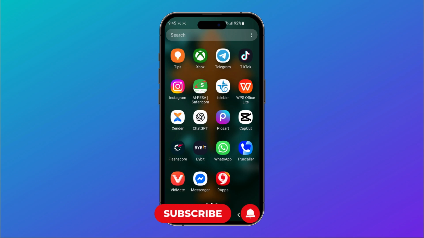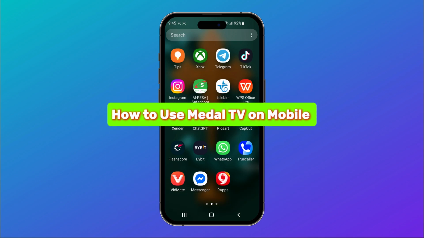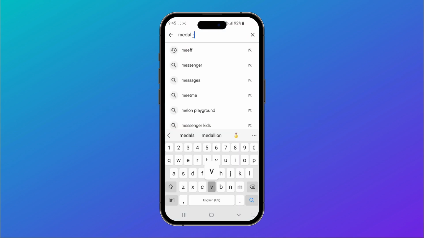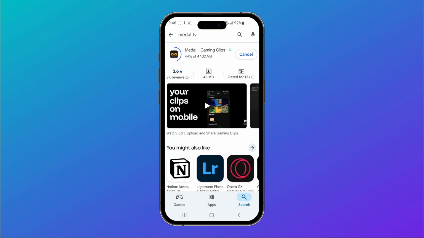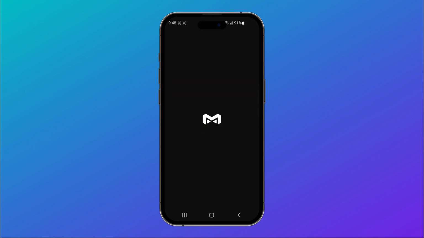In today's video, I'm going to show you how to use Metal TV on mobile. So step 1, open the App Store or Google Play Store, search for Metal TV and install it. Once installed, launch the app and log in with your Metal account or create one.